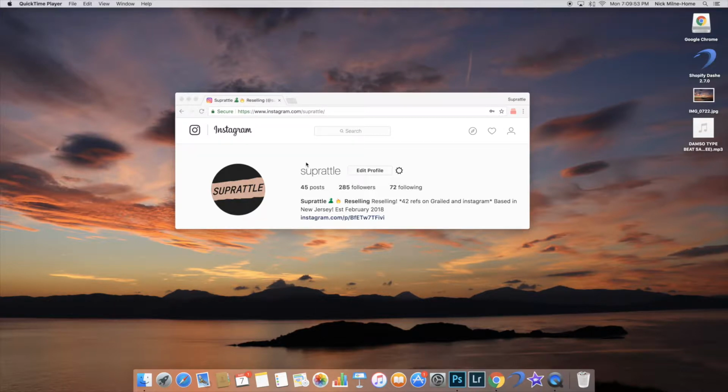That's what I used. And then we have the bio: reselling, 42 refs on Grailed and Instagram. It's where I'm based and when I was established. And then we have the link to my refs page, which I'll get to later. So that pretty much covers the first part.